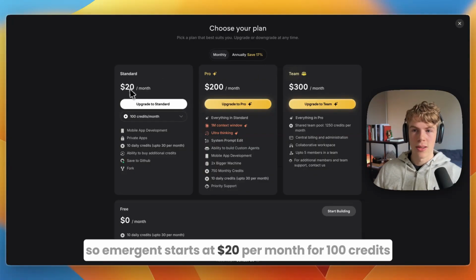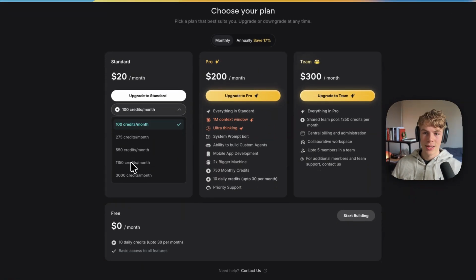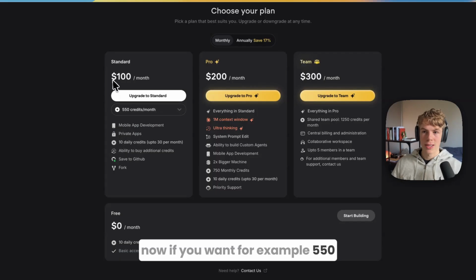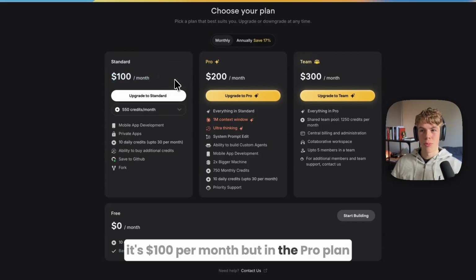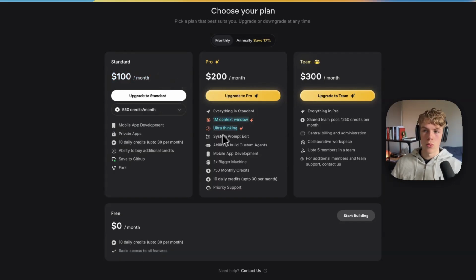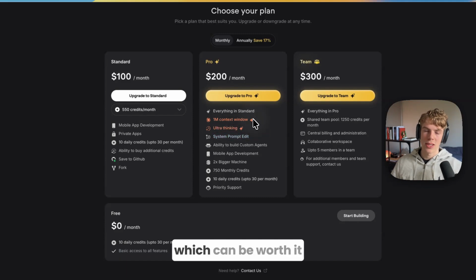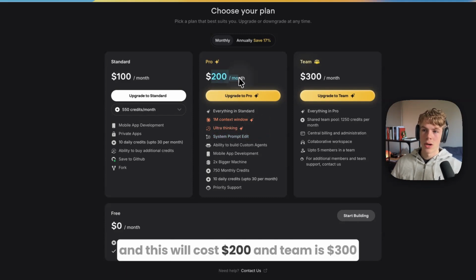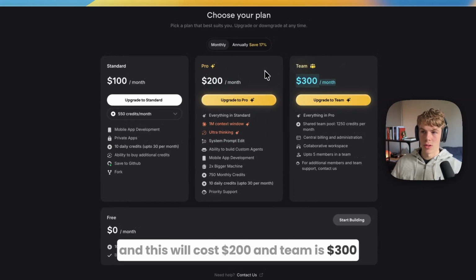Now an important factor is the cost. So Emergent starts at $20 per month for 100 credits. Now if you want, for example, 550, it's $100 per month. But in the Pro plan, you unlock the 1 million context window and Ultra Thinking, which can be worth it. And this will cost $200 and Team is $300.